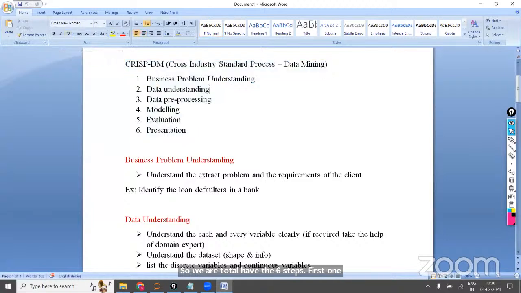First one is business and problem understanding, data understanding, followed by data cleaning and data transformations, followed by modeling. Modeling means nothing but applying the ML and AI. If it is structured data, apply ML. If it is unstructured data, apply AI. And you are going to do the evaluation, and finally you are going to do the presentation. So this is the CRISP DM methodology.